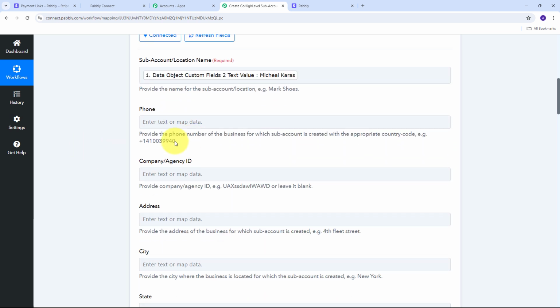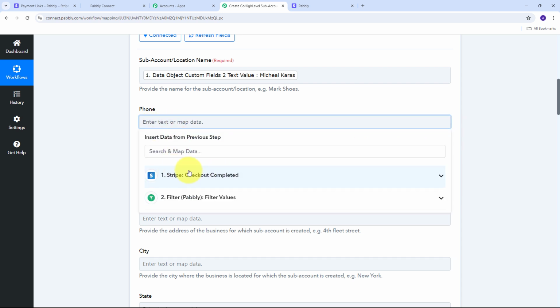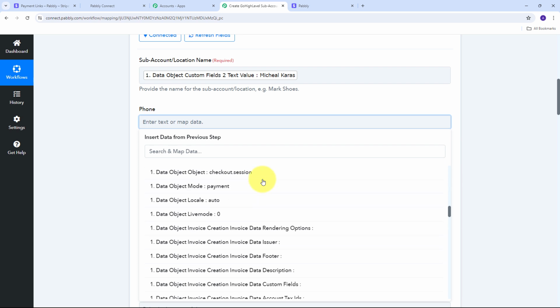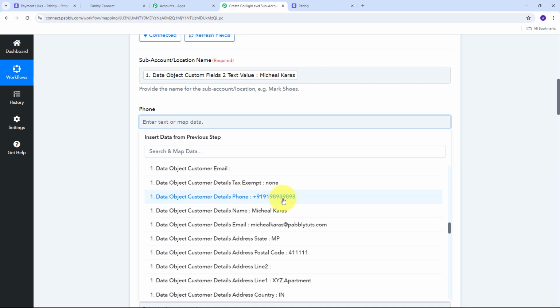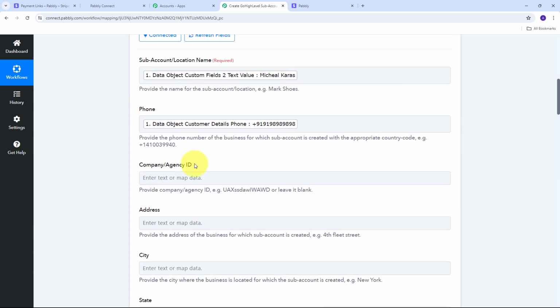Now similarly, I have to give the phone number. So I'm going to click here. I will open this response of Stripe, and here I'm going to search for the phone number. So here this is the phone number of my client. So I'm going to map this. Now here I have this option of company or agency ID. I don't want to fill these details, so I'm going to leave this blank.